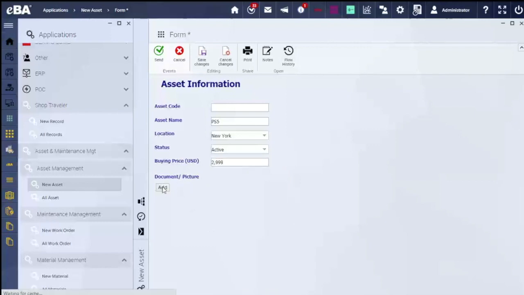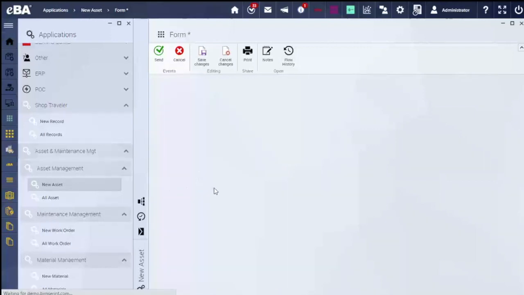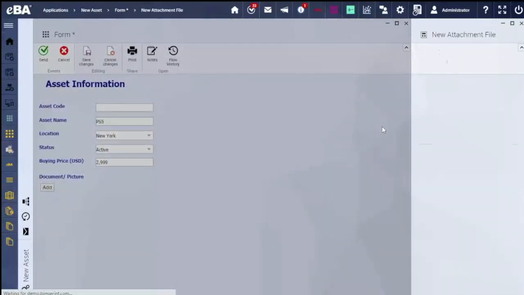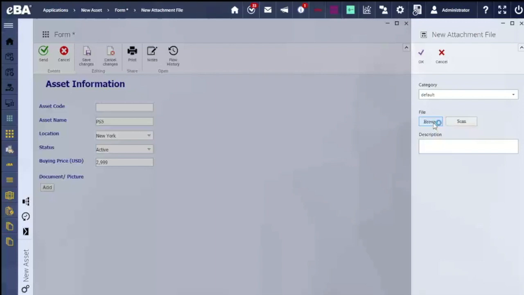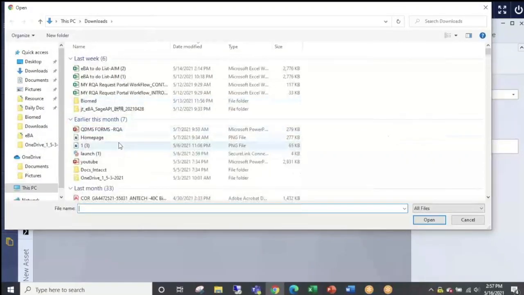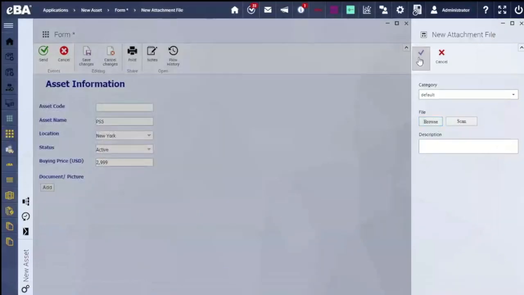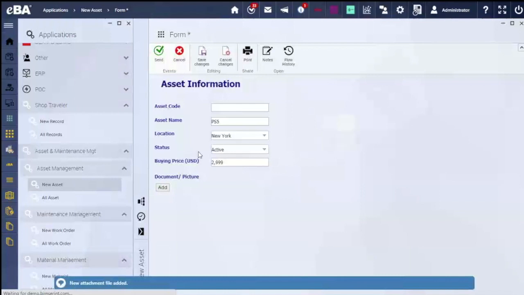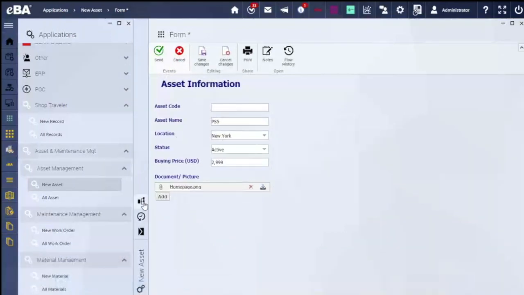If there's any document that you want to attach along with this record, you are more than welcome to do so, as you can scan the document from the scanner or choose it from the local drive. Once it is ready, we can attach it with this particular record. So this will be the picture of our asset.